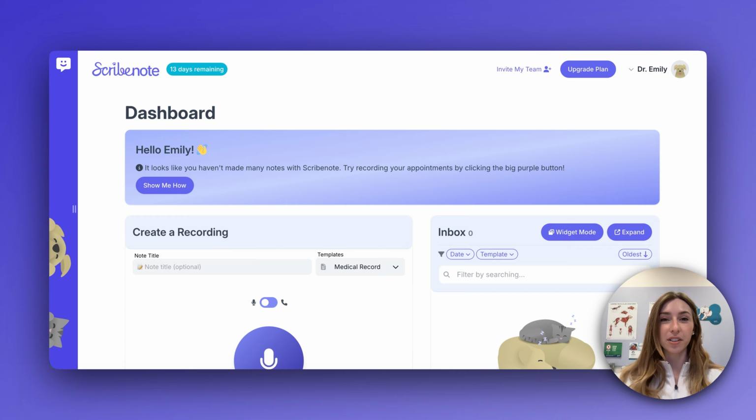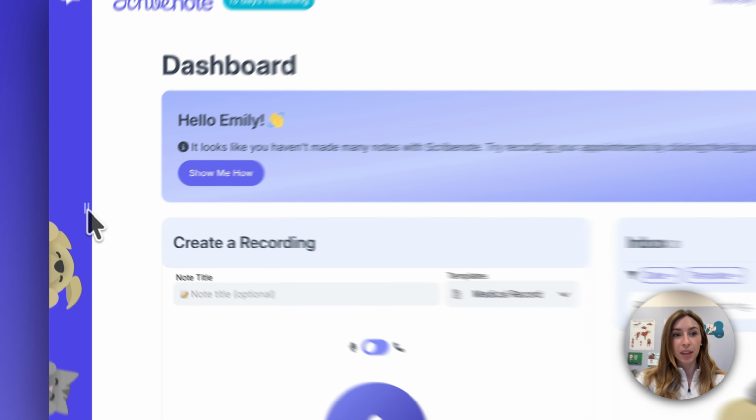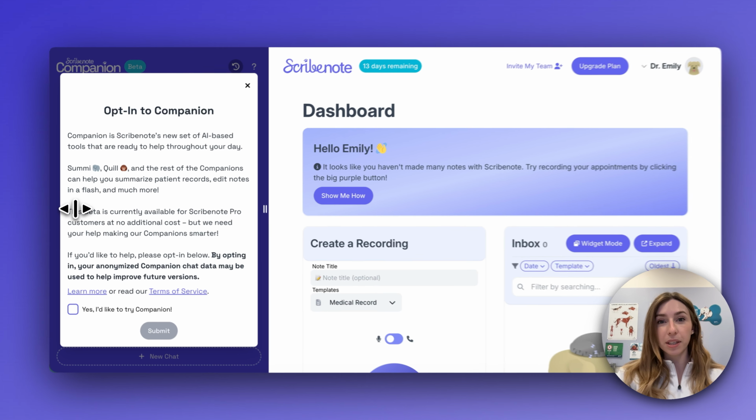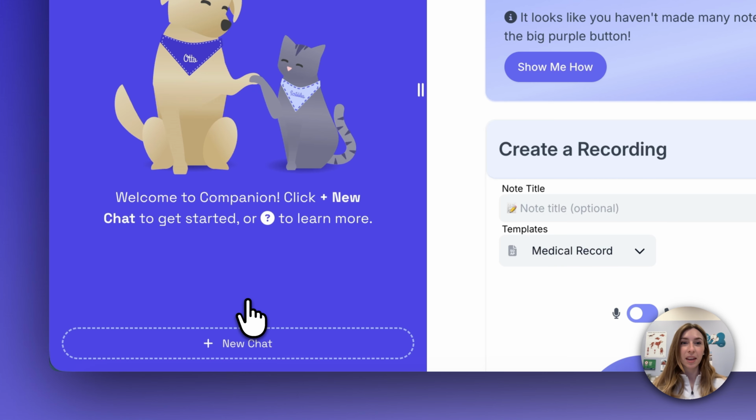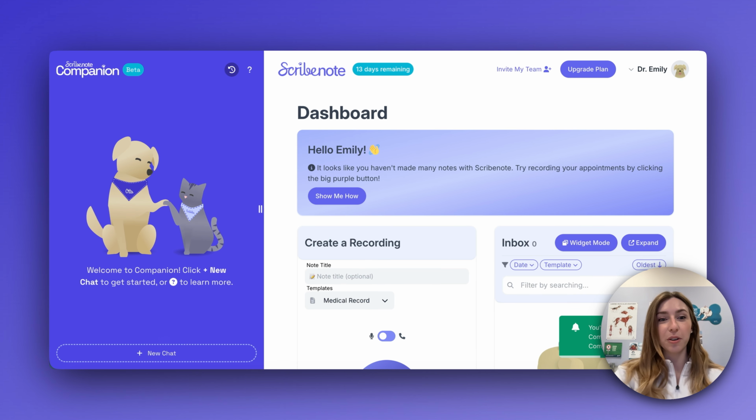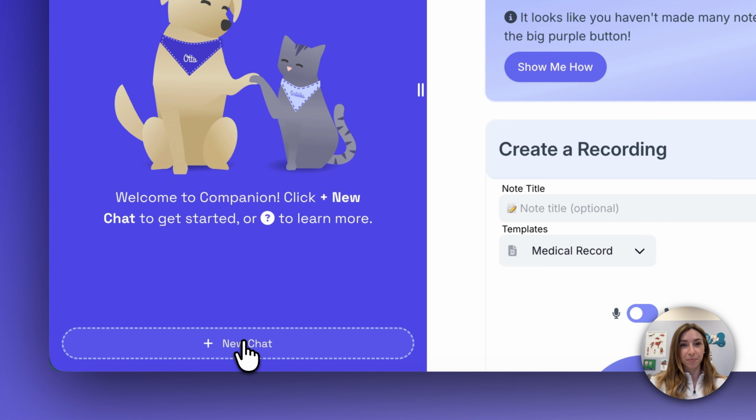To begin, you're going to start by going to the left hand of your screen and clicking open the companion bar. If you haven't already, opt into the beta account by clicking this button at the bottom and pressing submit. Once that's completed, you'll start your new chat on the bottom here.